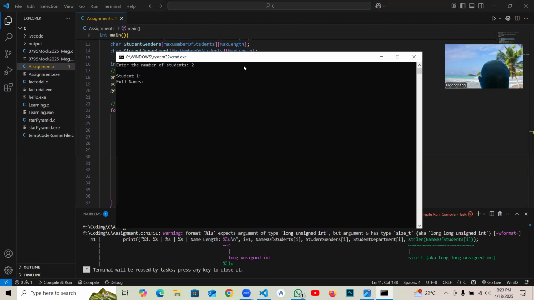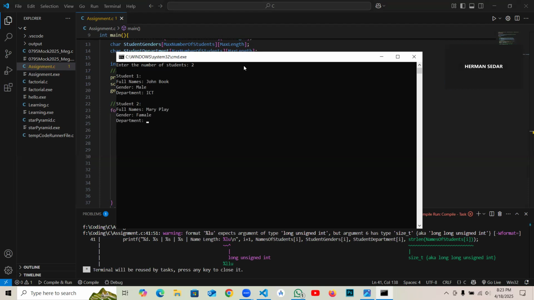For student 1, I'm going to say John Book. And then the gender is male. After male, the department is maybe ICT. Then you say enter for student 2. Student 2 can be, let me say, May Replay. And this May Replay is a female. And then the department, computer.